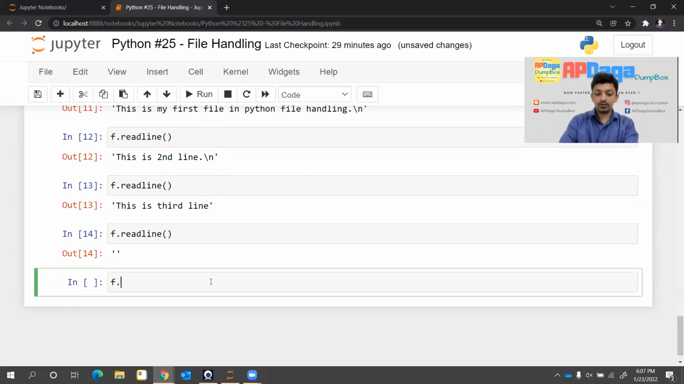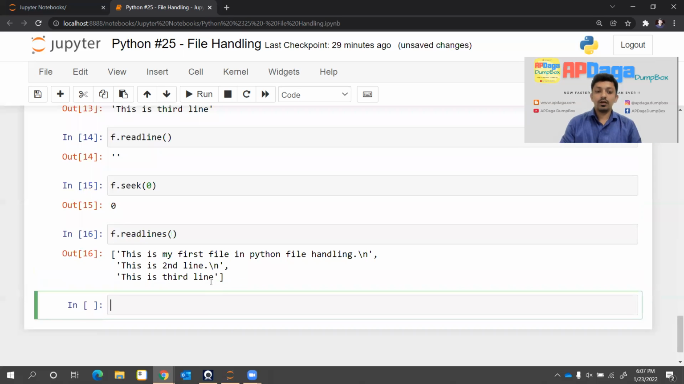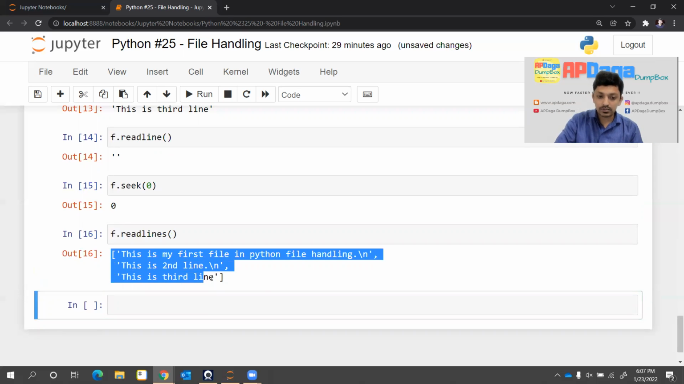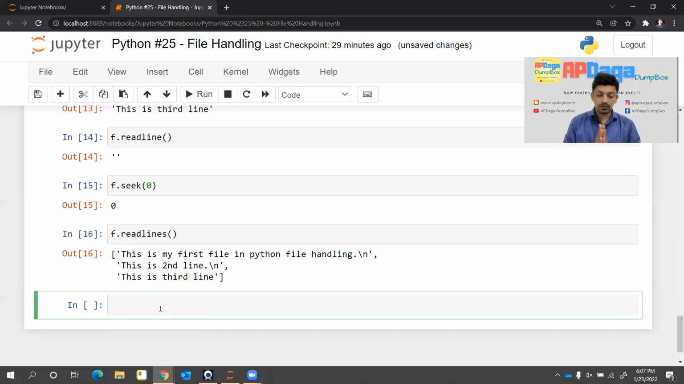Now I'll again reset the cursor to the 0th position, and I'll show you the new function, that is f.readlines. Instead of readline, I'm writing readlines. What it will do is read all the lines of the file and store those lines in a list. I'll show you how. See what it returned. It returned a list with each element as each line of that file. So this is how readlines works.